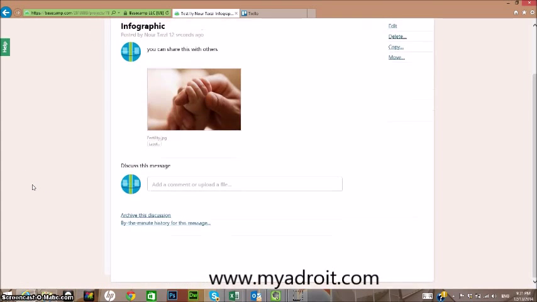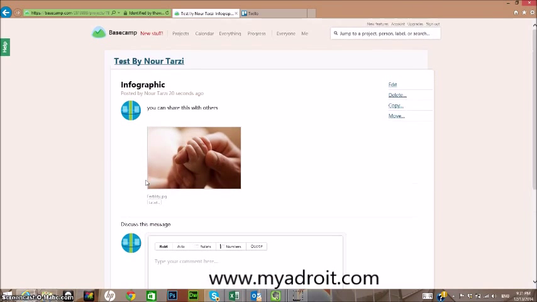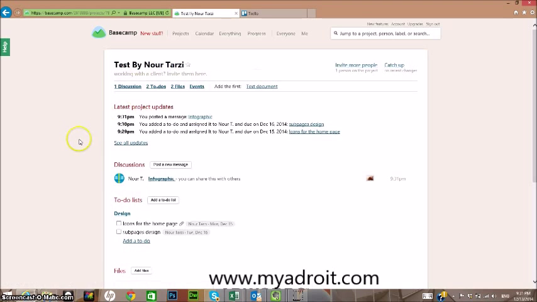And here we go. You have a discussion right here. Your team member will be able to add their comments. Your client will be able to add their comments to the discussion. And then once you agree on something, you can definitely turn it into to-do task if you need to.